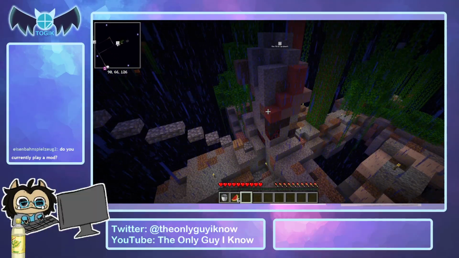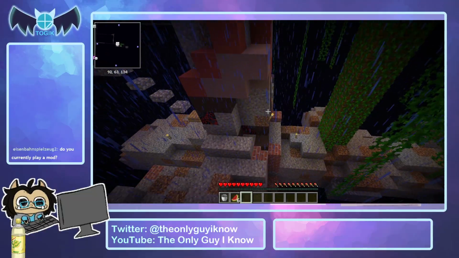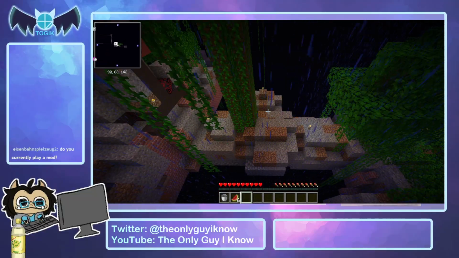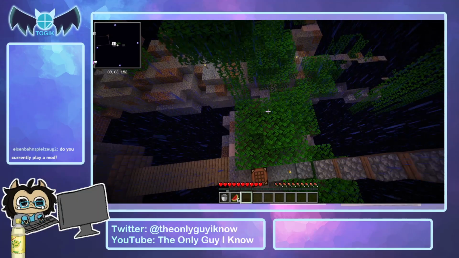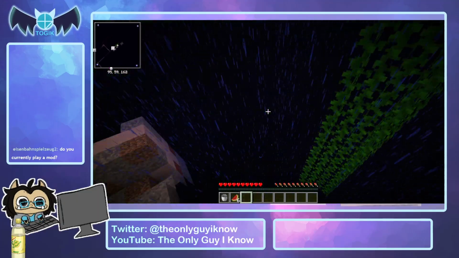But this is also Trail Ruins, and I explored this for a bit, and I kept dying because I didn't have torches, so it wasn't lit up. So I kept getting skeleton spawns.